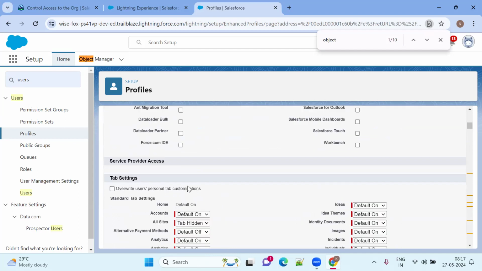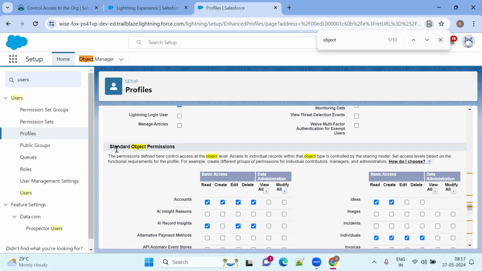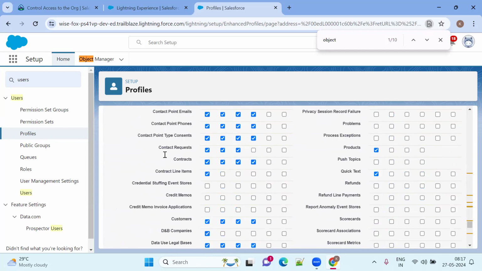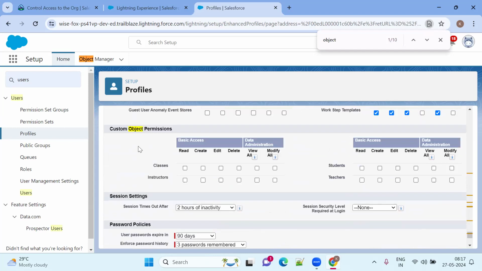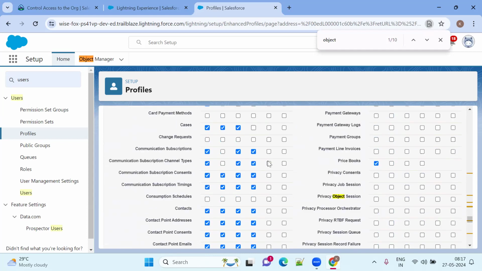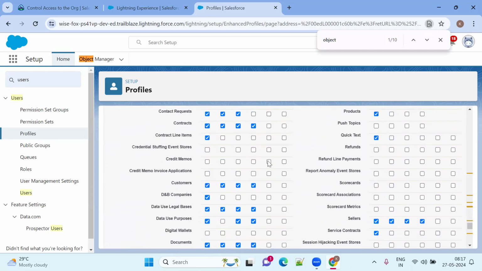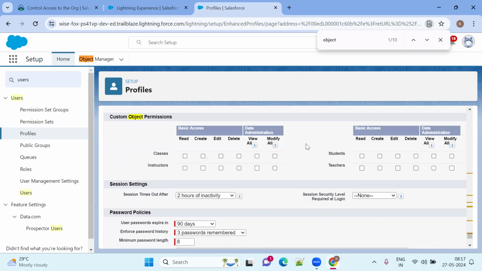So if you click on edit, you need to go to this standard object permission and the custom object permission. Custom object permission, it doesn't have anything. Why? We have kept it private, right? And as well as it's a standard user, not a system administrator. System administrator will have access to everything, but it's a standard user profile I have cloned. So he doesn't have any permission.